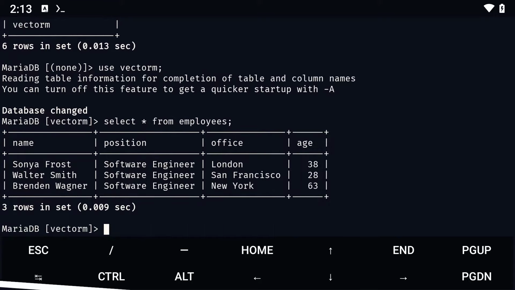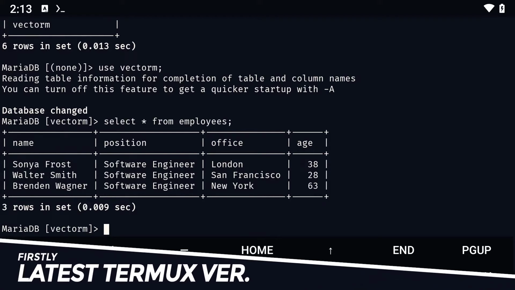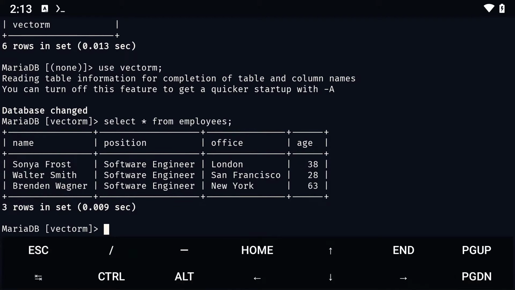To use MySQL on Termux, you need to make sure that you have the latest version of Termux. Don't download the one from the Google Play Store, but use F-Droid or GitHub instead. I have a video on how to install the latest version of Termux, links in the description.